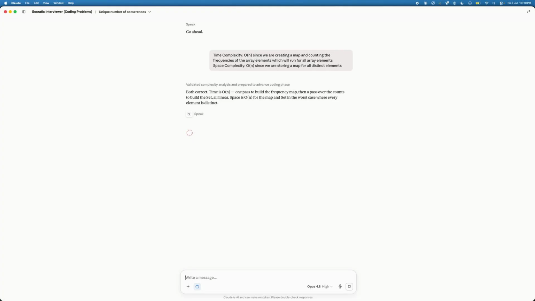Both correct. Time is order n: one pass to build the frequency map, then a pass over the counts to build the set, all linear. Space is order n for the map and set when every element is distinct. Pre-flight's done. Now write the actual JavaScript. Code it out loud as you go, and I'll hold my feedback until you tell me it's your final answer.